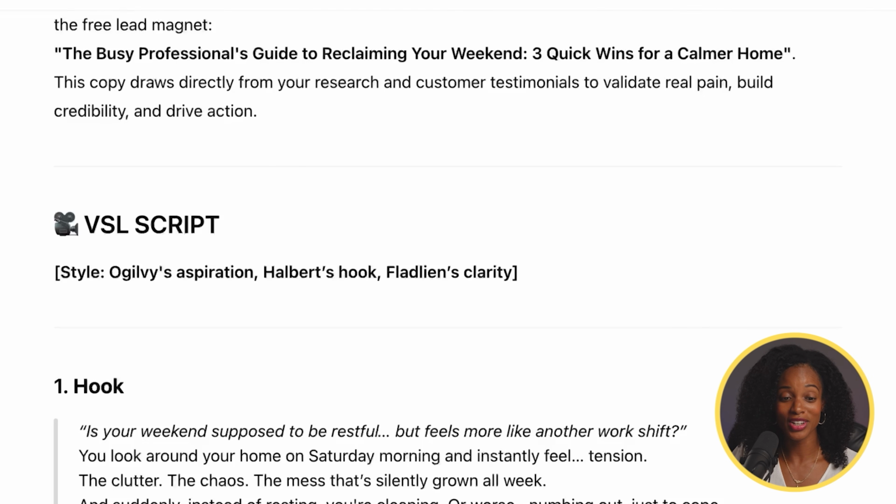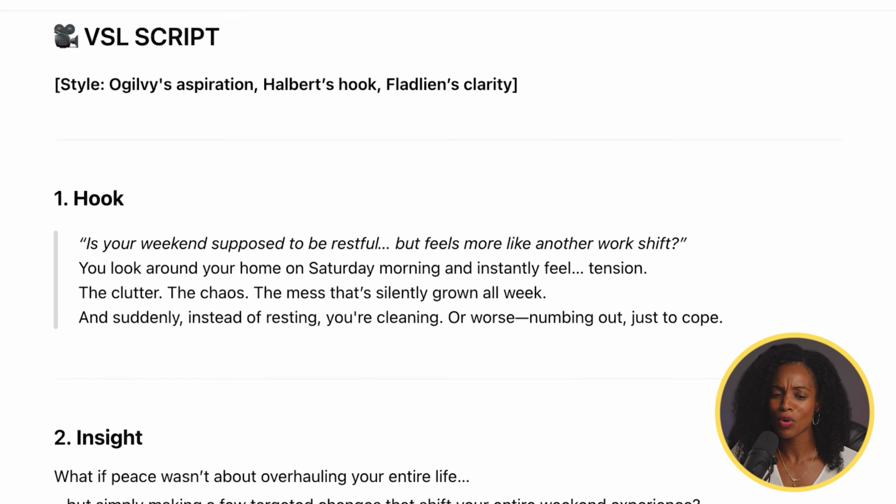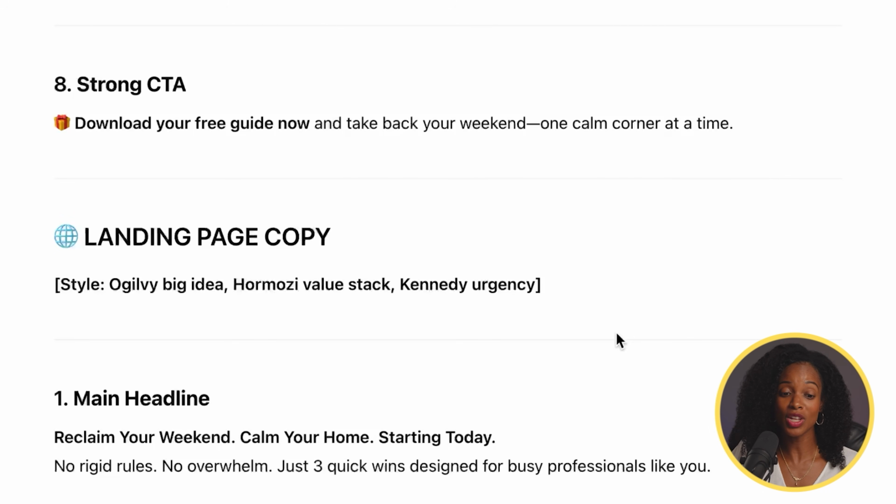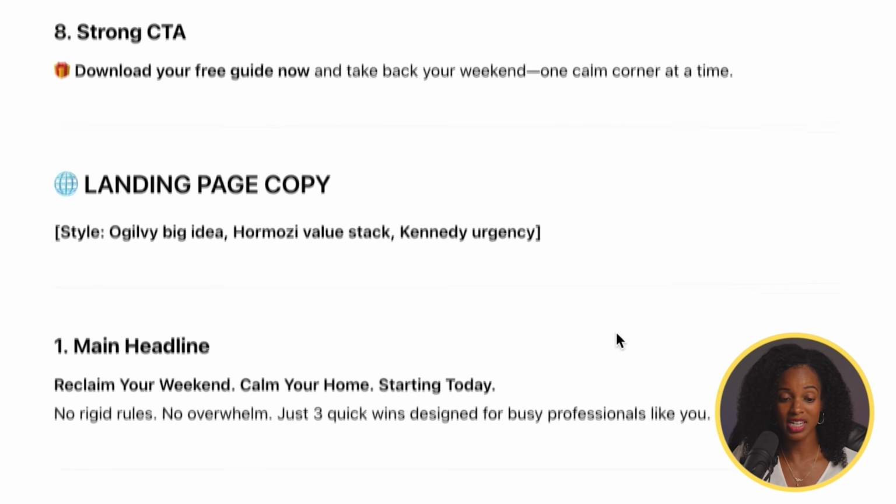Wow, that's actually really good. Is your weekend supposed to be restful but feels more like another work shift? You look around your home on Saturday morning and instantly feel tension, the clutter, the chaos, the mess that's silently grown all week, and suddenly instead of resting, you're cleaning, or worse, numbing out just to cope. Wow, as somebody with a cluttered house myself, that actually speaks to me. But I have 5-year-old twins, so I guess I have a bit of an excuse. But honestly, this is a really good start. And then you can see the landing page copy, which is next.